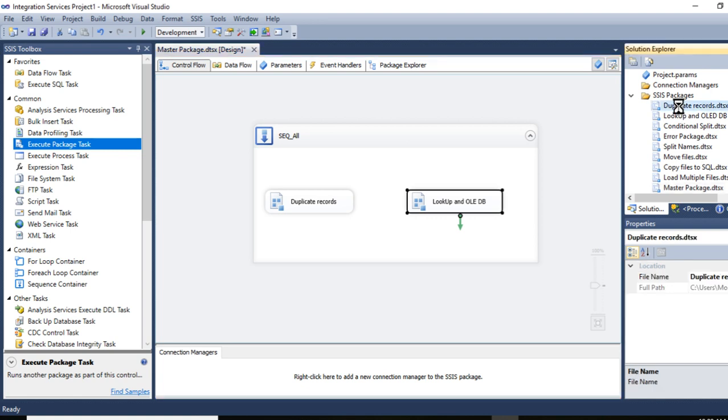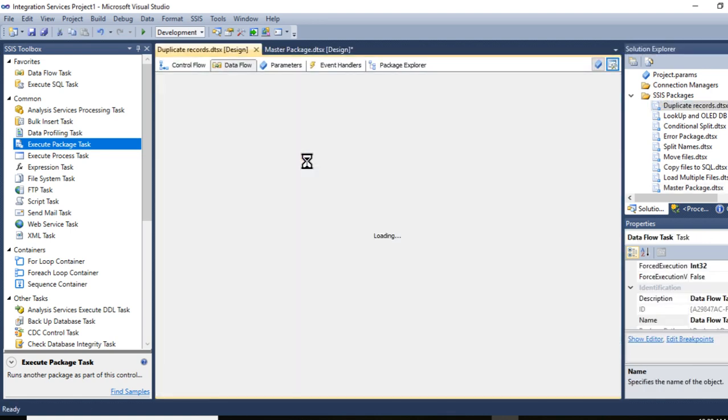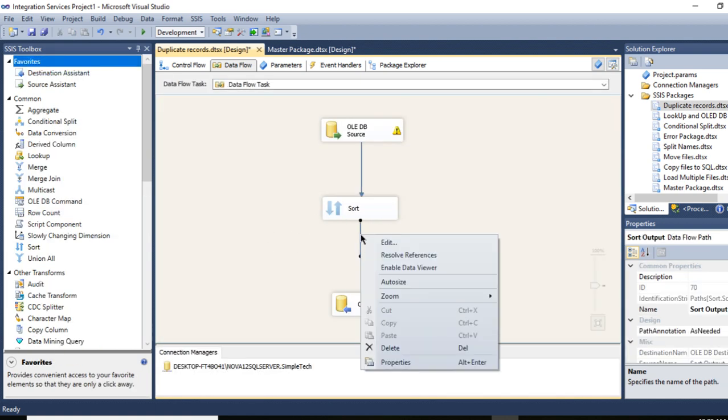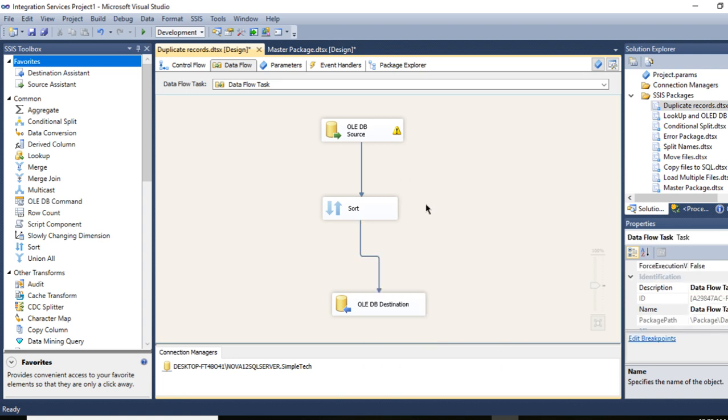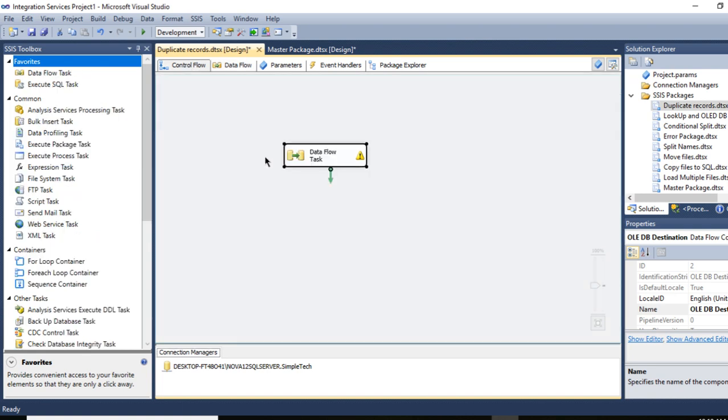Make sure that the packages you're going to call do not have any data viewer enabled, or show a message or something, because this will delay, or make you run your packages manually, which is not going to be run automatically.